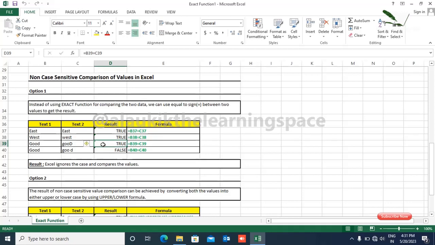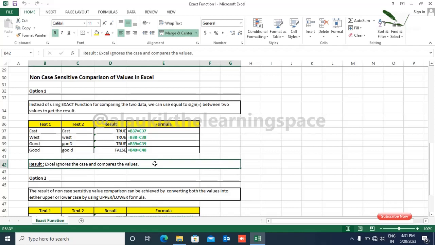Fine. Now the next example is equal to B40 equal to C40. So what result did we get? FALSE. Why? You will see in text 2 there is a space after 3 letters, so the two texts are not the same. What we have concluded with this example is that Excel ignores the case and compares the value. So if we want to compare non-case sensitive values, then we can use the equal to sign.